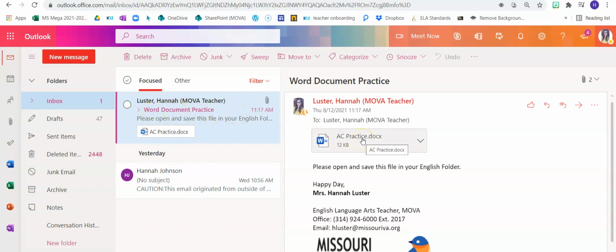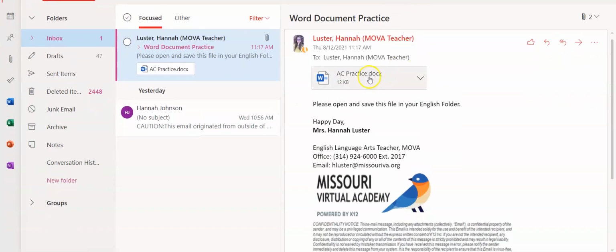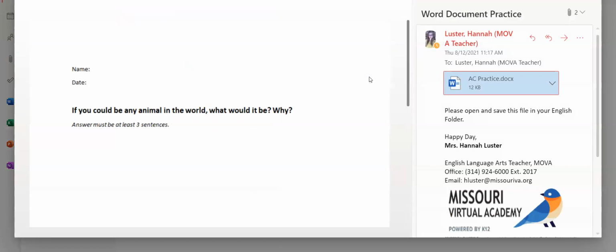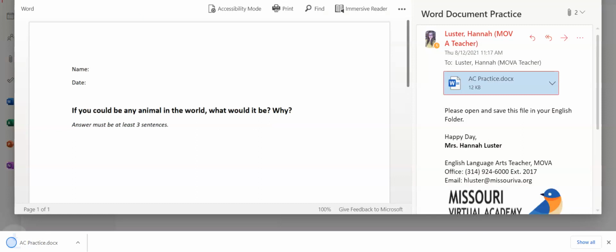And what we're going to do here, and I'm going to actually move my screen down so you guys can see it populate at the bottom. When I click this, I'm going to double click, and I actually want to click download. So I want to download this to my computer.